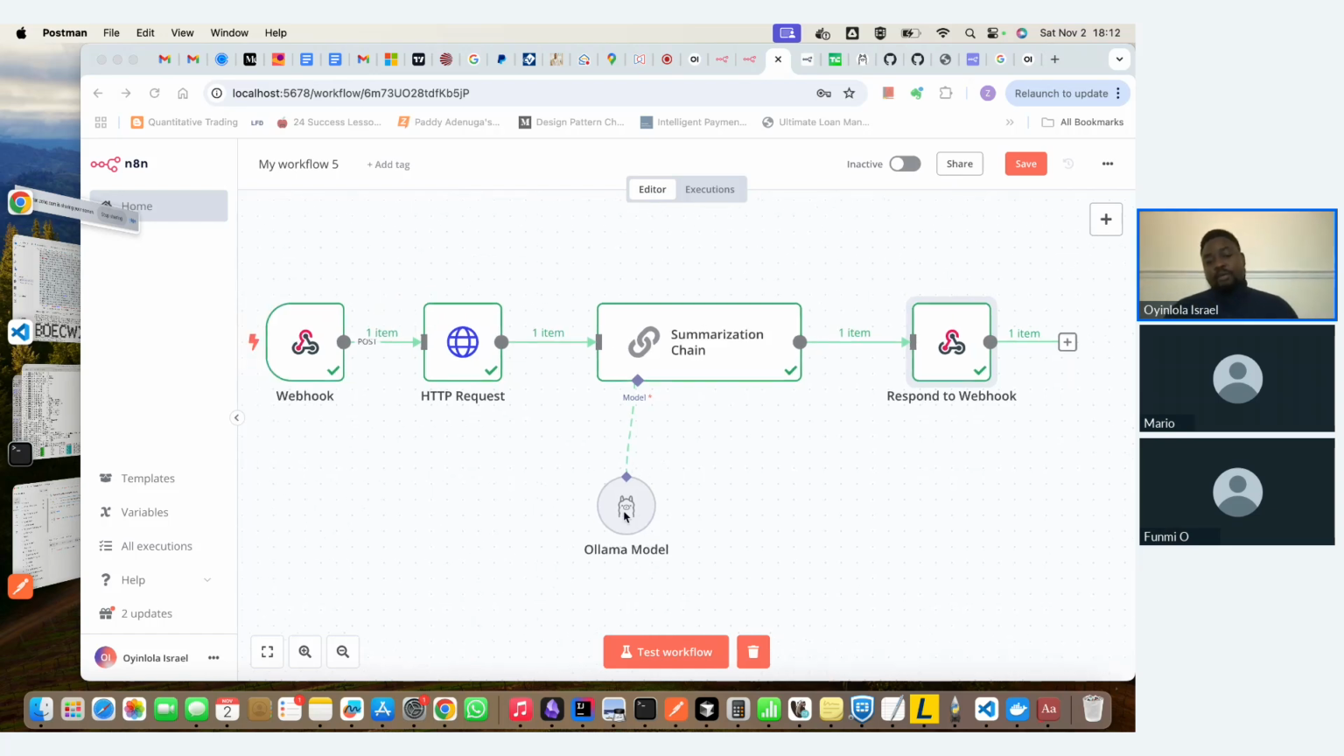So imagine instead of using the Ollama model here, we used an OpenAI model. Of course, you would expect a faster response, or we use Gemini, which we definitely would explore in the next class. Any question?